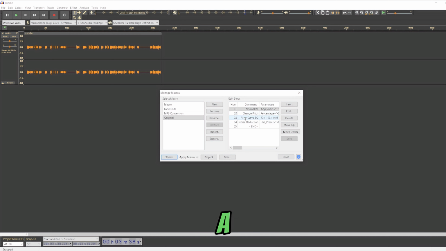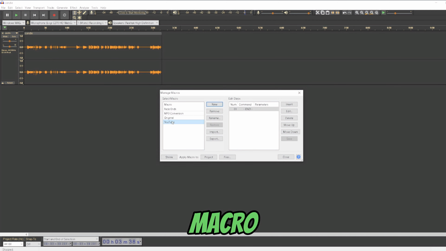So to create a new macro, you would need to press New right here and just assign it a name, let's say YouTube. Then press OK. And your empty macro has been created. As you can see, there are no commands on this macro currently.